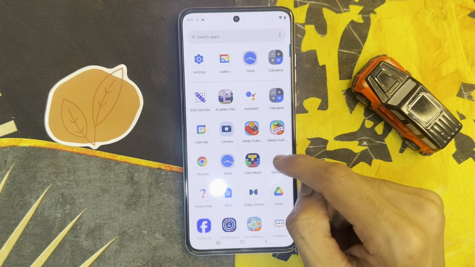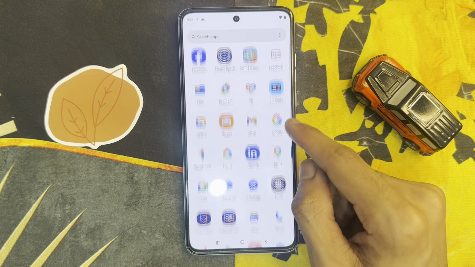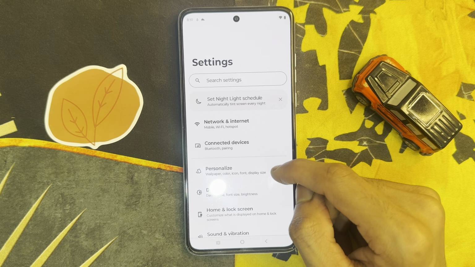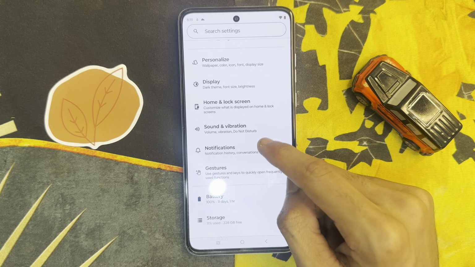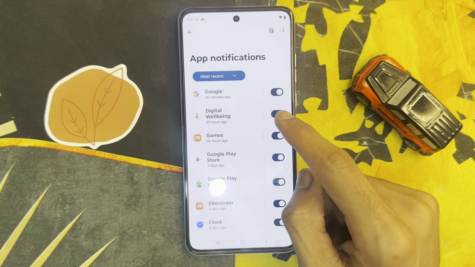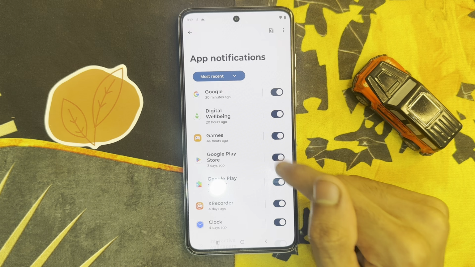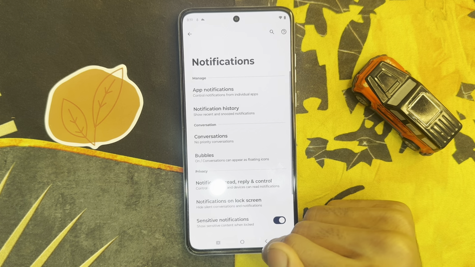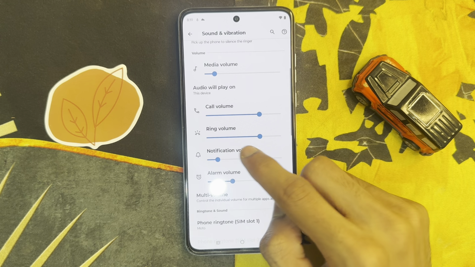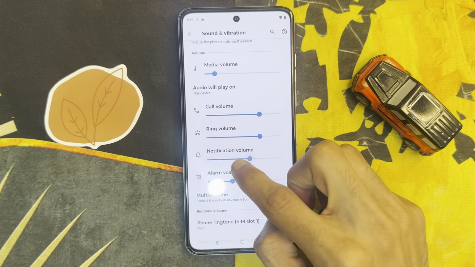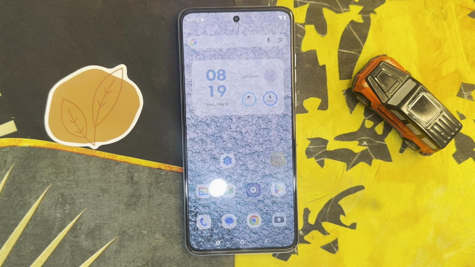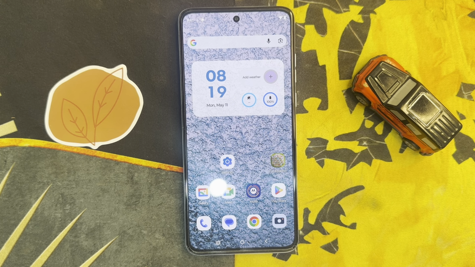But if it is not solved, go to app library. Click on settings app. Now in settings, click on notifications and click turn on notifications. And go back and click on sound and vibration. Turn on notification volume. After turning on notification volume, go back to home screen. You will see your problem is solved.